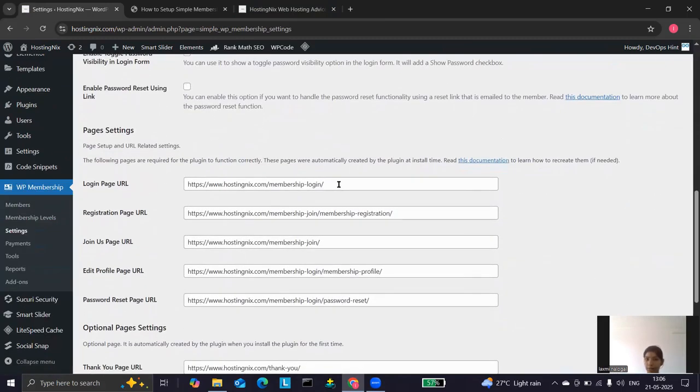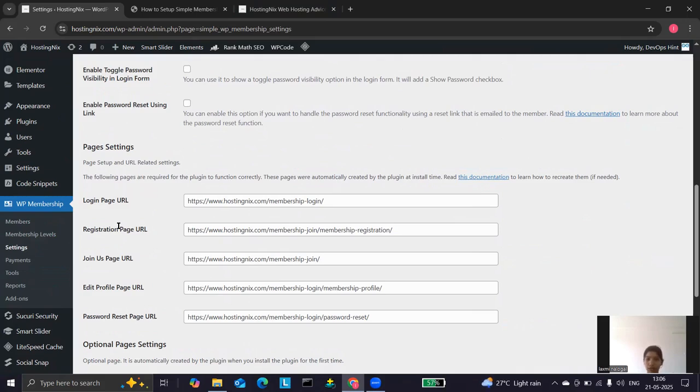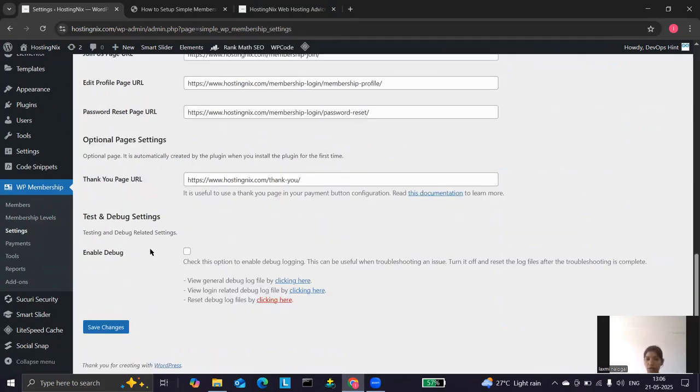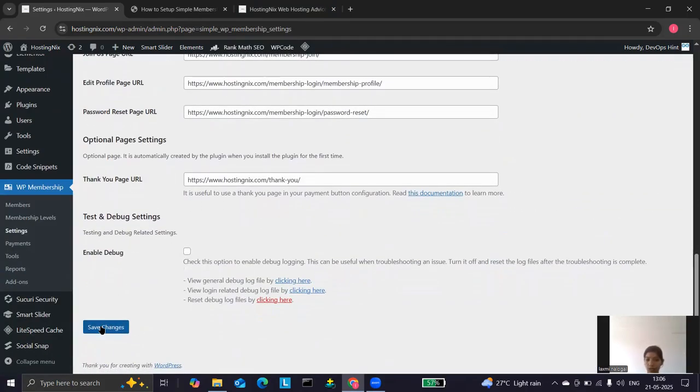So I already pasted the login membership URL here. Similarly, if you want registration, you can also view the page, copy the path from the browser, and paste it here. Like this. After pasting the URL, just click on the option called Save Changes. You can see the button at the bottom. So just click on Save Changes.